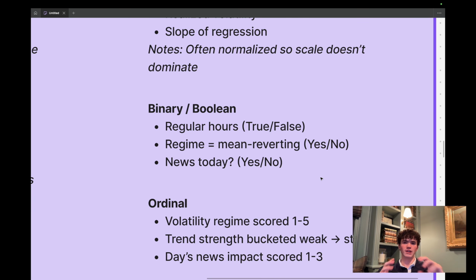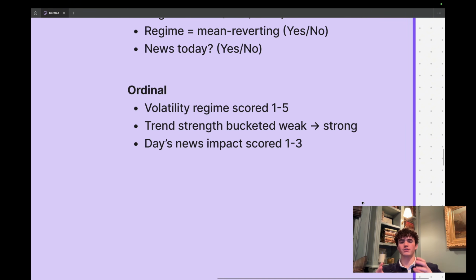So these are very often used for labeling events. So something like an ICT trader might say something like, was liquidity swept this bar? Or was this bar a fair value gap tap? Something like that. That would be a Boolean or binary feature, a yes or no. And we have ordinal features. So these are things that we create buckets for. So we might rank the volatility regime between 1 and 5. So really low volatility, higher, higher, higher, very high volatility. We might rank the trend strength bucketed from weak to strong, or the day's news impact ranked from 1 to 3, something like this. So we want it to be discrete, but we don't want it to be Boolean because we want more than 2 options. We'll use something like this.